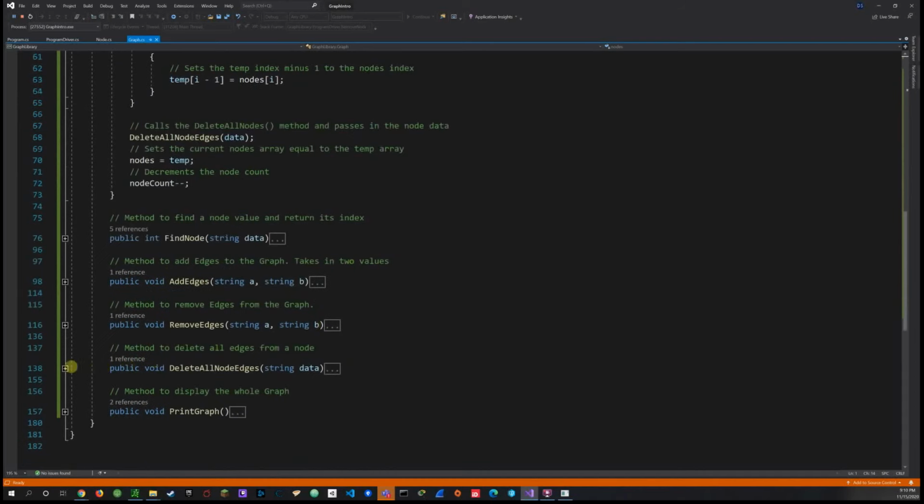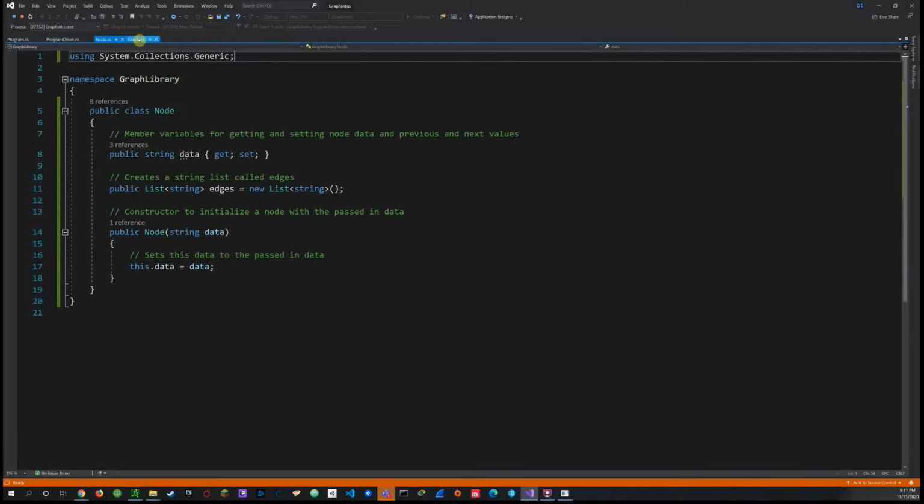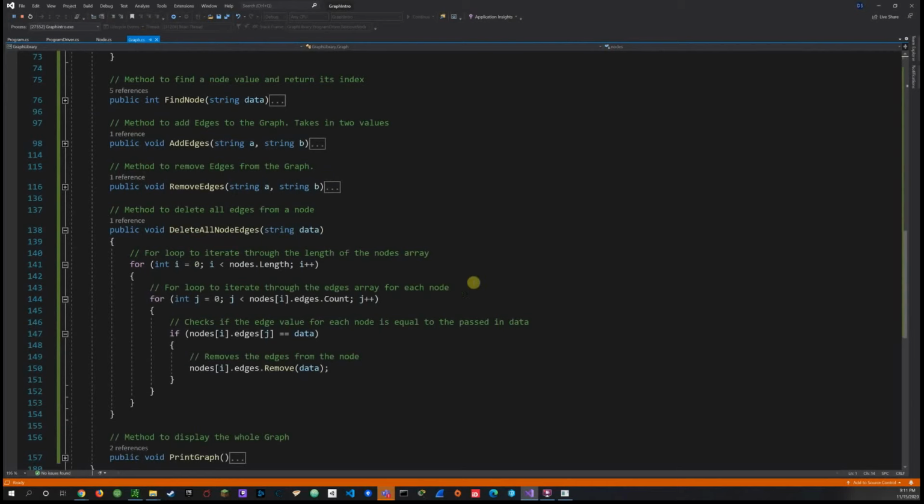Going to delete all node edges. This is set up to delete every edge connected to that node. We're going to loop through the length of the nodes array. Then we're going to iterate through the count of the edges array, which is defined in our node class. We have an edges array, which is tracking every connection. So we have our nodes array, then we have our edges array.